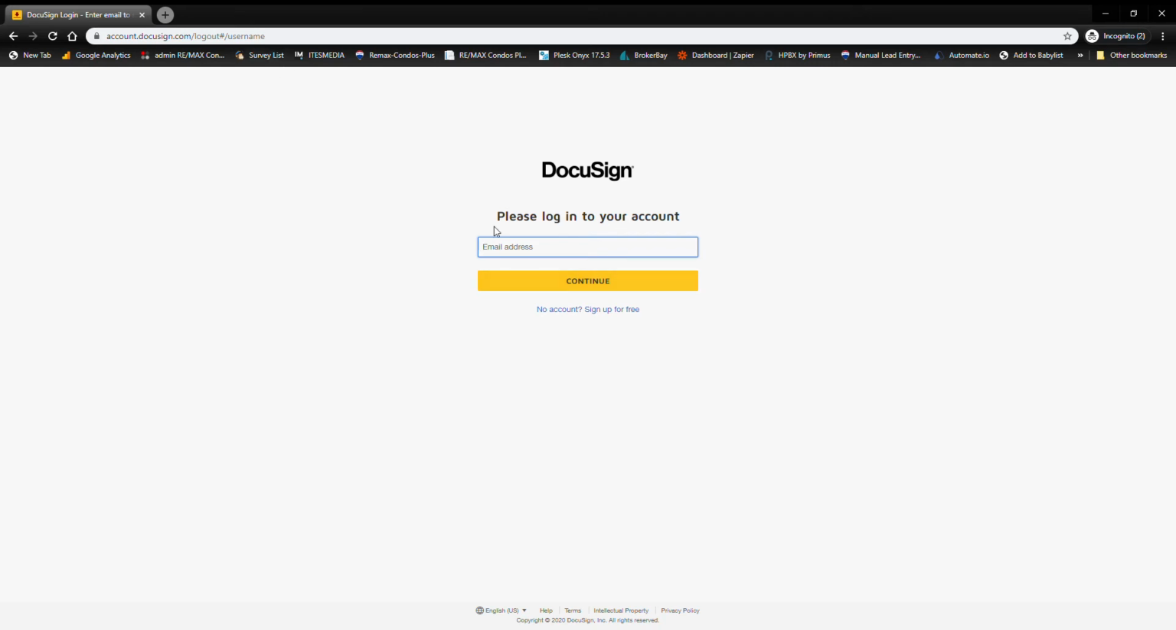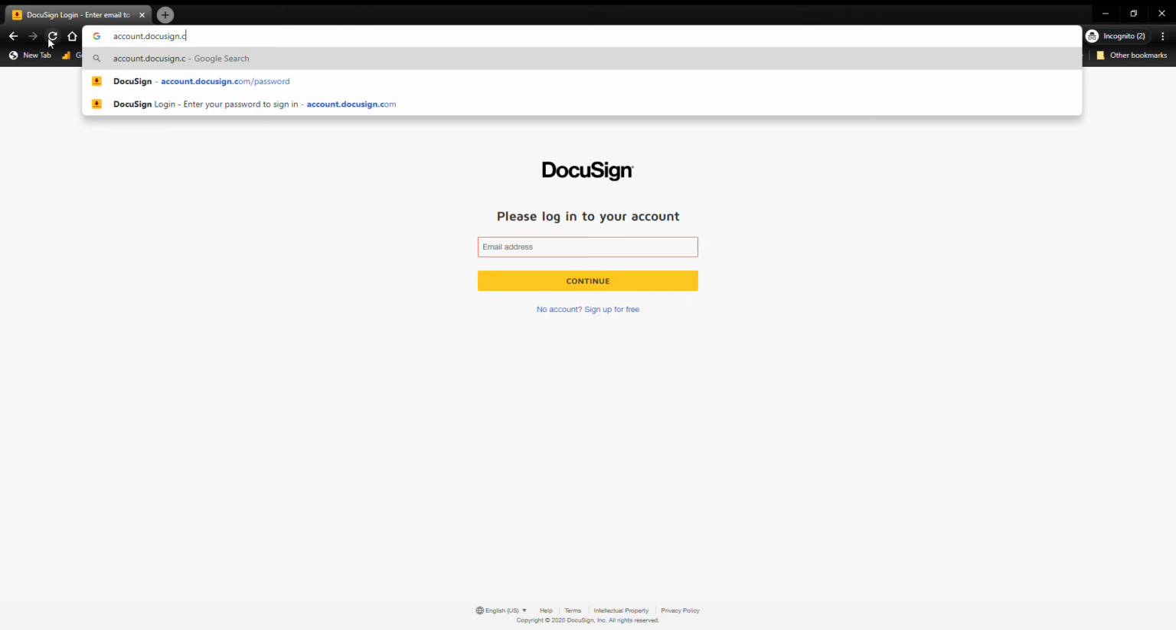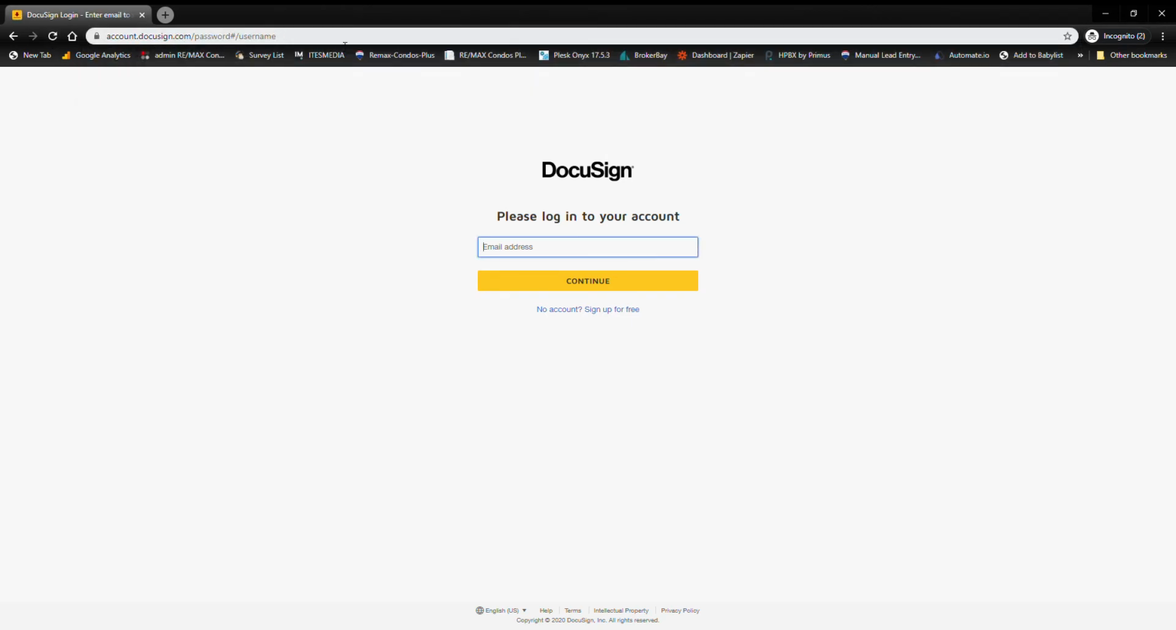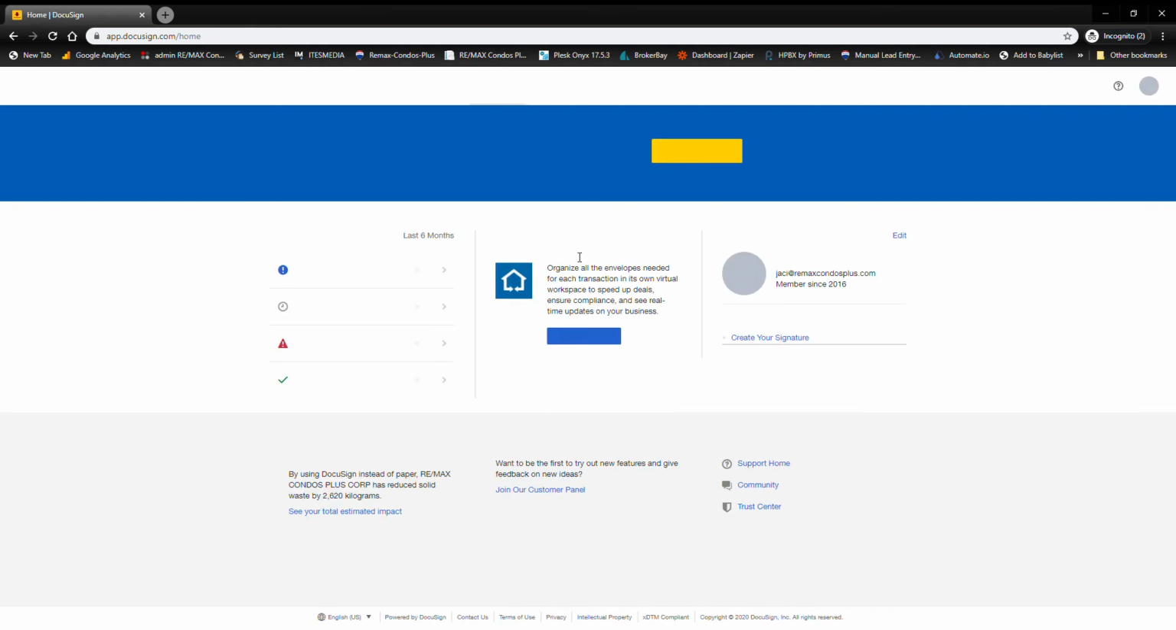So I'm going to start by going to DocuSign, and that's just going to be account.docusign.com. You can also go to docusign.net and that will take you there. And I'm just going to log in. This is going to take me to my DocuSign e-signature account.